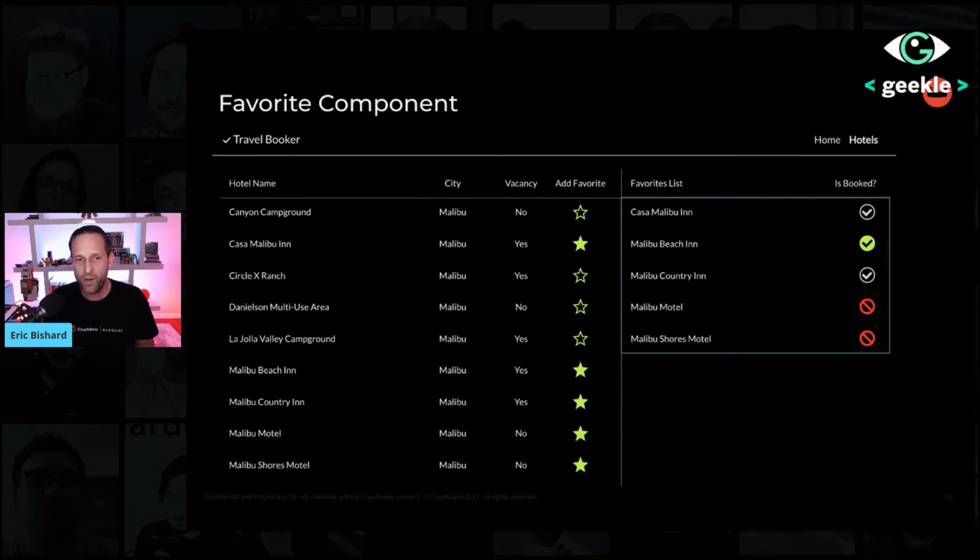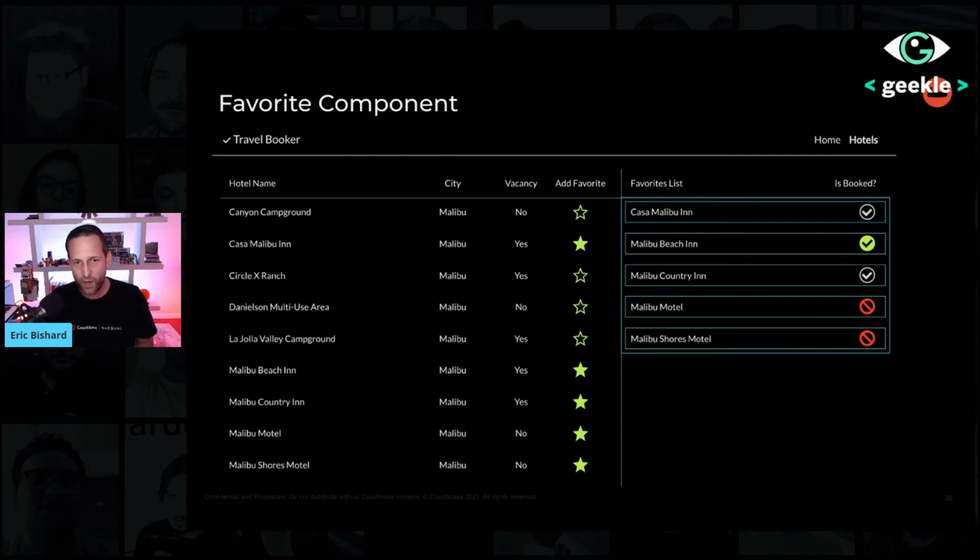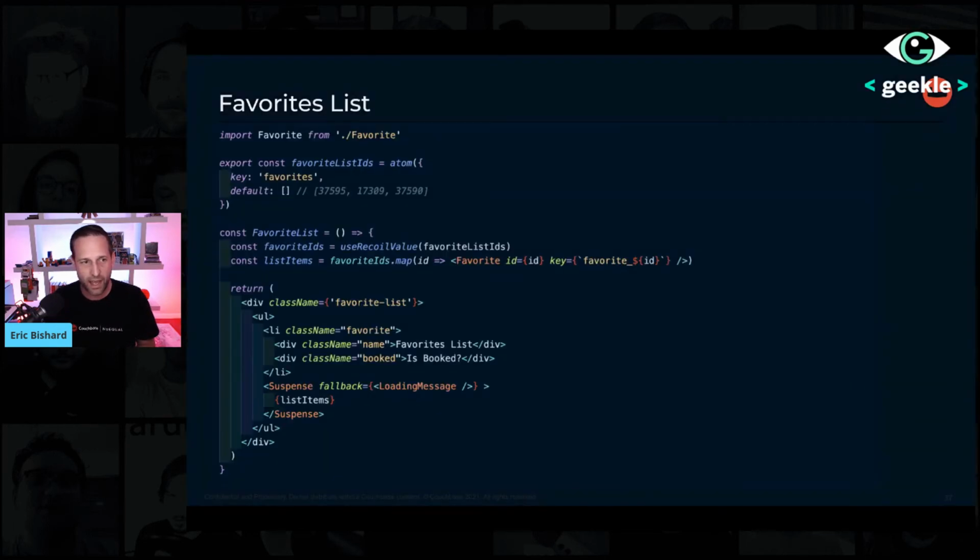So now we need to create the favorites list, which I have highlighted here. If the favorite is each one of these hotels in your favorite list, then the favorite list is kind of the component that houses all of them. So let's take a look really quickly at what the favorites list component looks like.